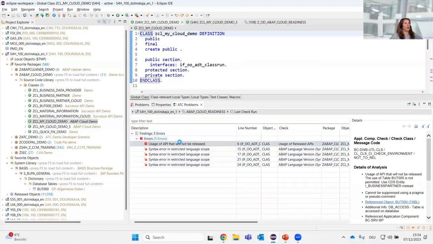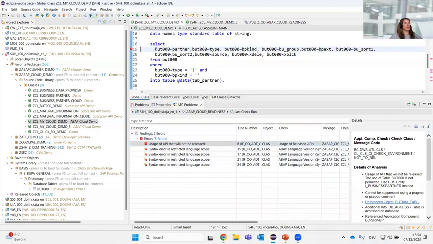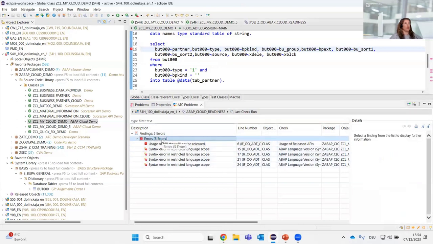So here, for this API, I access in my source code the table BOOT 000 directly, and the direct access to the table is not permitted in terms of ABAP Cloud. Instead of that, the CDS entity I_BusinessPartner must be used. So how will I proceed with the correction of all of these errors? You see here this yellow bulb. It signalizes that for these findings, there are quick fixes available.